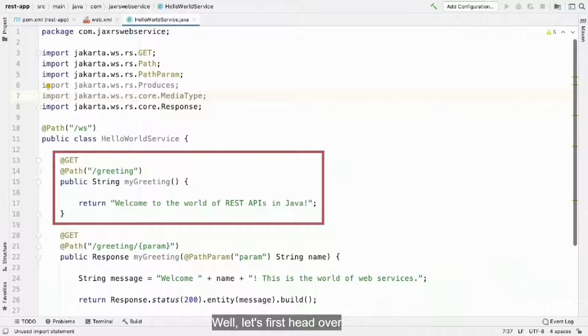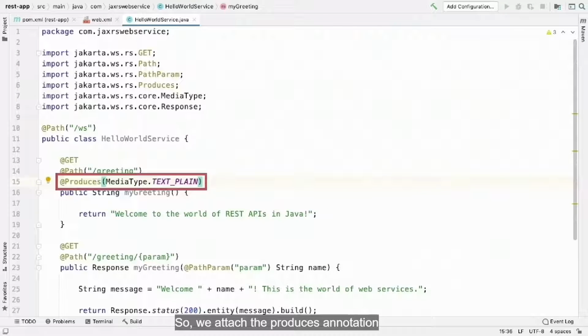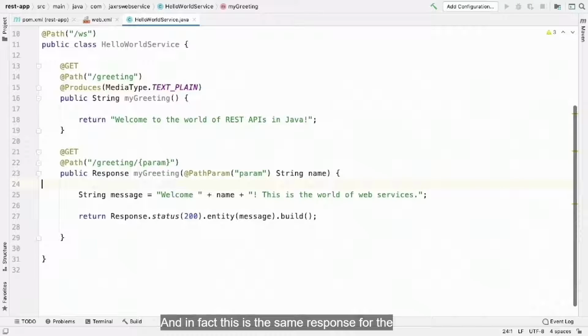Well, let's first head over to the myGreeting method, which does not take in a parameter. We attach the produces annotation to this myGreeting method, and within parentheses, we set the media type of the return response to plain text. This corresponds to the enum value of MediaType.TEXT_PLAIN. So this correctly describes the response type of this myGreeting method, and in fact, this is the same response for the next myGreeting as well.